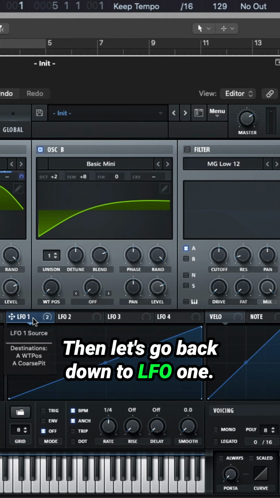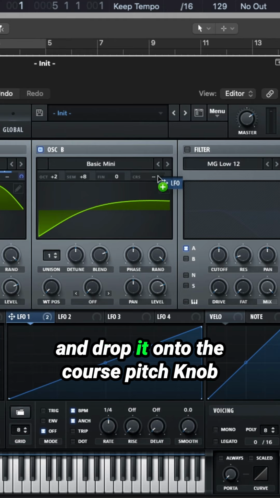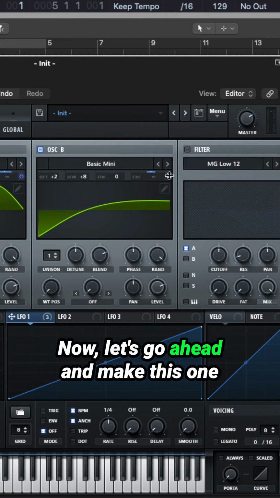Then let's go back down to LFO1, grab the same LFO shape, and drag and drop it onto the coarse pitch knob for oscillator B. And let's go ahead and make this one a little bit shorter.